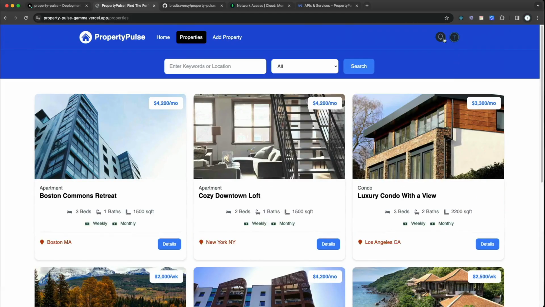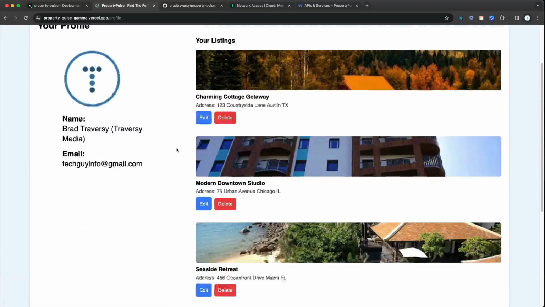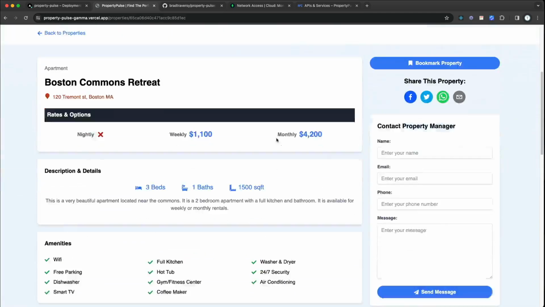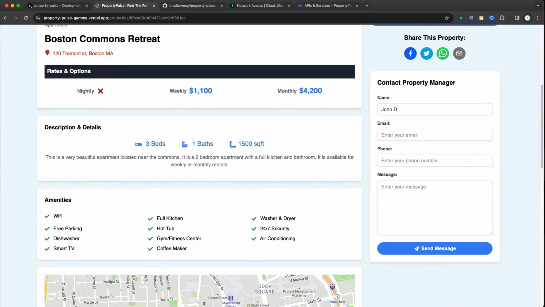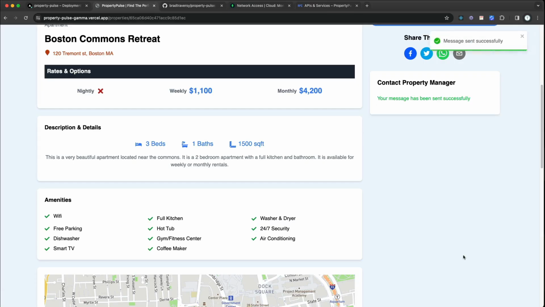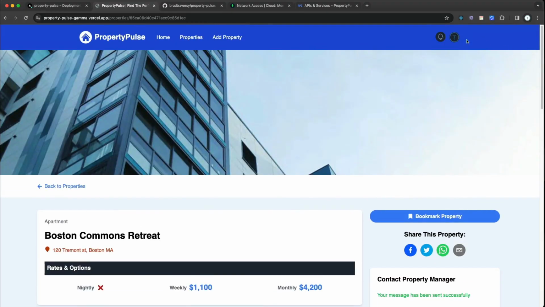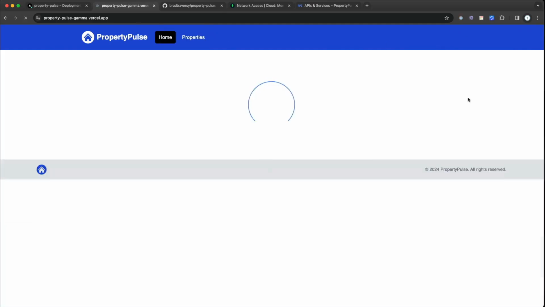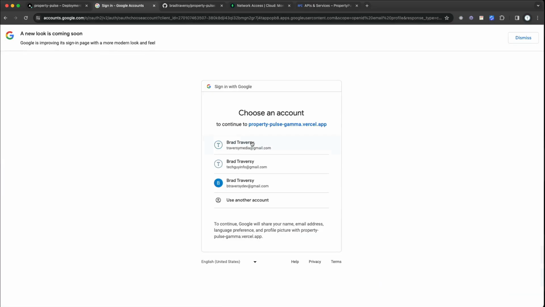All right, and why don't we send a message to one of the properties that are not ours. So let's see, we'll do the Boston one. So properties, this one, and let's say I'm interested, say John Doe. I am interested, send message. Okay, and now I have no messages here. Let's log out. And then I'm going to log in as the other user.